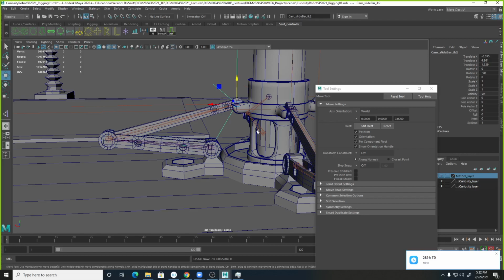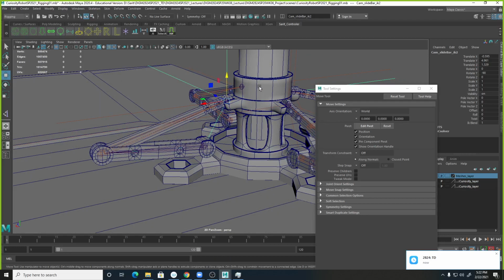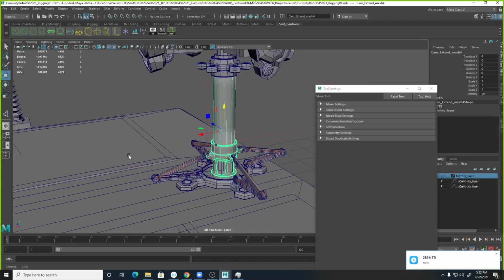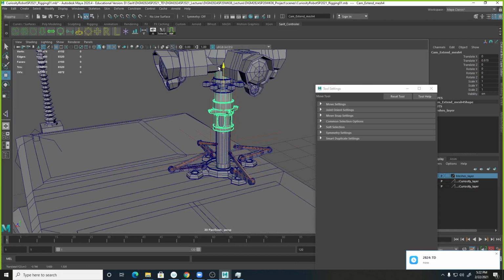And we are not going to animate this, actually. We're going to parent the IK handle to this object. Right? This object, because this object will move up and down. And it's called arm extend mesh.